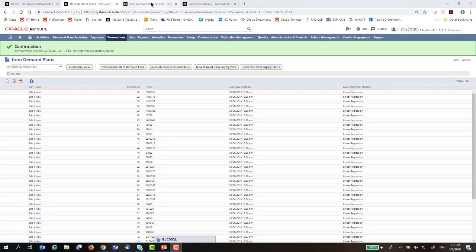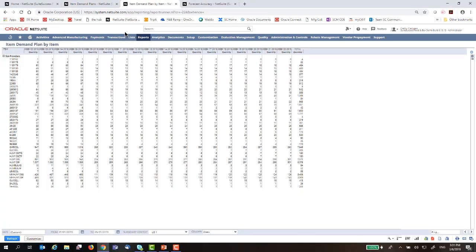Next, I would pull up my report for item demand by item, and I would have a complete view across my location for all my items, so I can see the demand for each individual item per week.